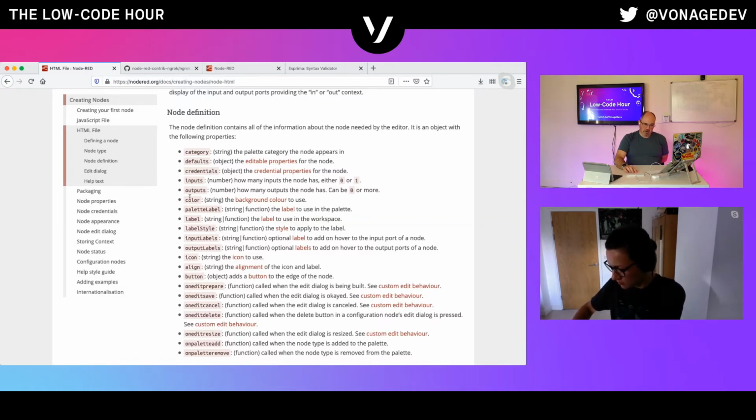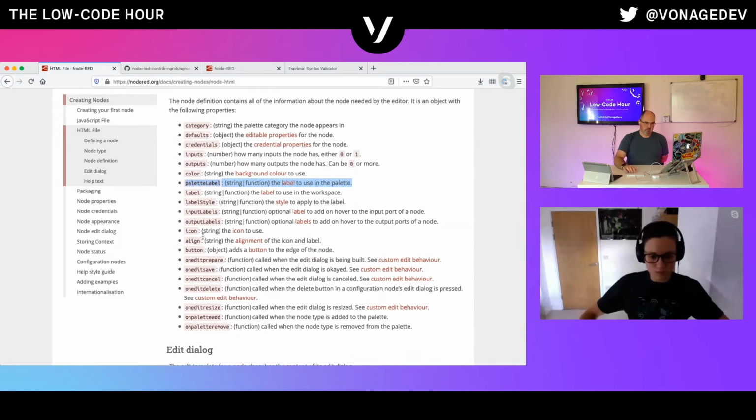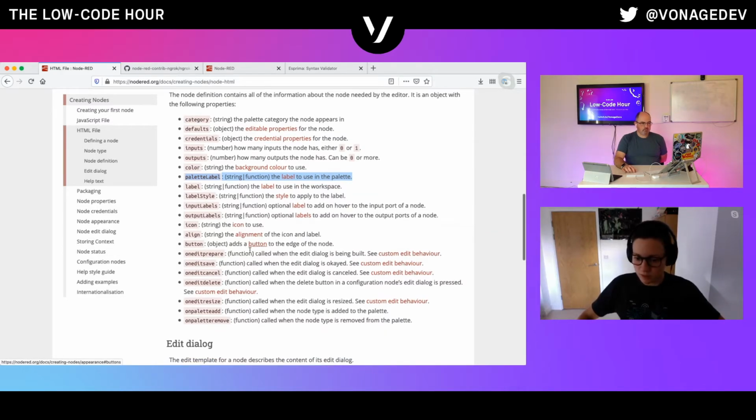Inputs, we talked about. Color, we talked about. Palette label was just a clever, different version of the label. You can do various stuff with the labeling. The icon, a line where the text appears. Button is a whole episode almost in how to create buttons. I thought buttons would be really simple, and actually it turns out that buttons are really quite complicated to do.